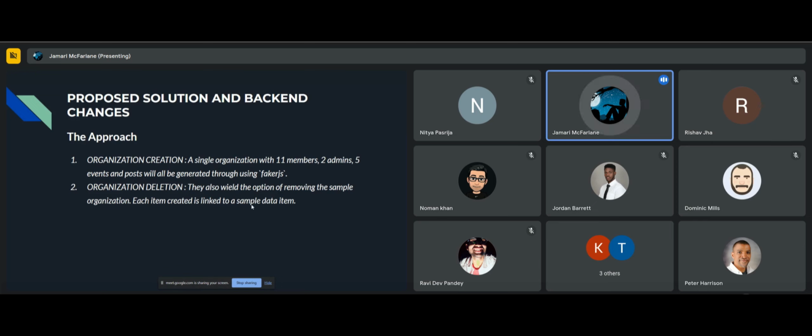Then you have the ability to delete organizations. So if you wish to unload the data that was loaded in, you can do that. If you have data that you were using previously, or even in production, you could remove the data that is being added here. Each item is linked to a sample data item. I created a sample data collection. It is basically the core of the entire thing, and I'll get to it in the next slide, I believe.